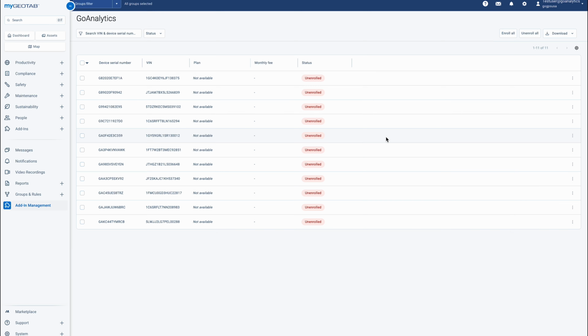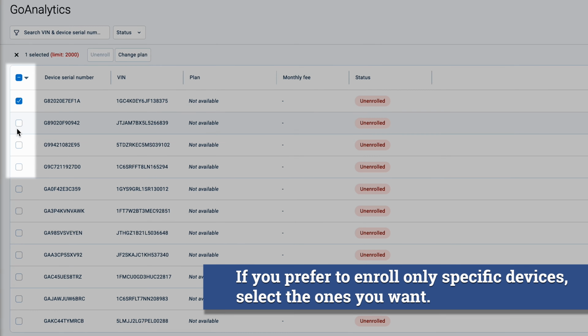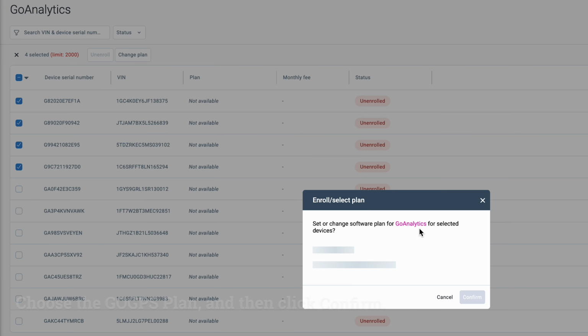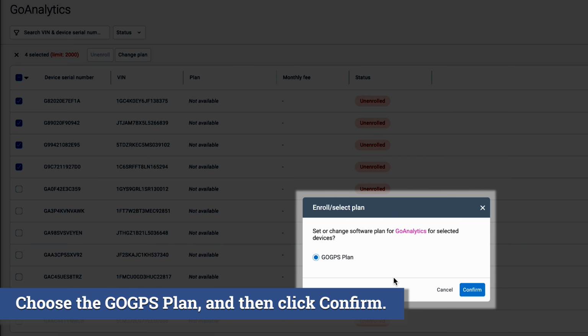If you prefer to enroll only specific devices, select the ones you want. Click the Change Plan button, choose the Go GPS plan, and then click Confirm.